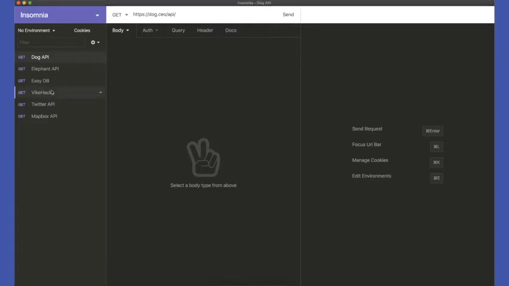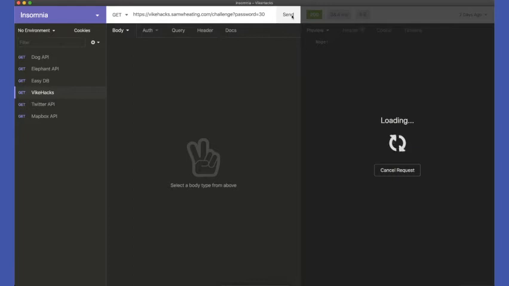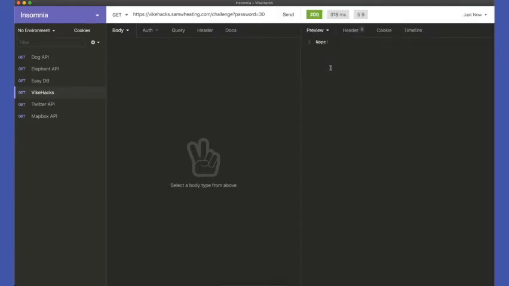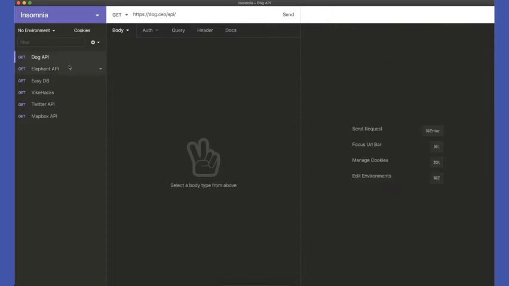So I have a bike hacks one that was this weekend. I can show this one because it doesn't have any secrets. Basically what he did was just a little challenge, and you had to find the one that had the secret code. Obviously password equals 30 wasn't the one. Nope. So right here we have the elephant API, and then we have the dog API.